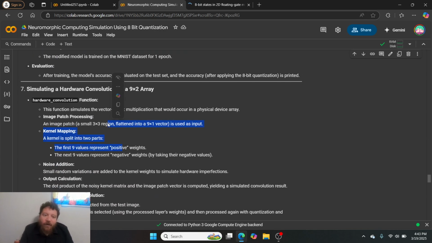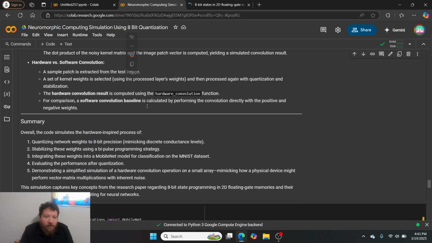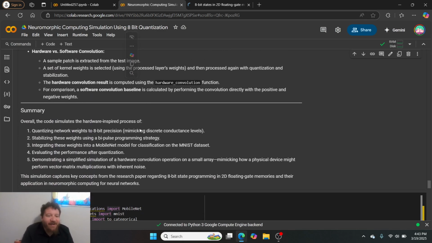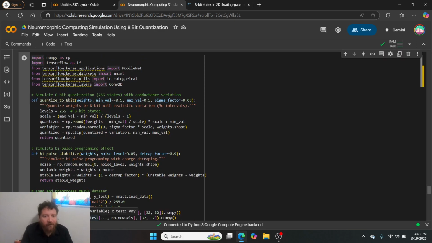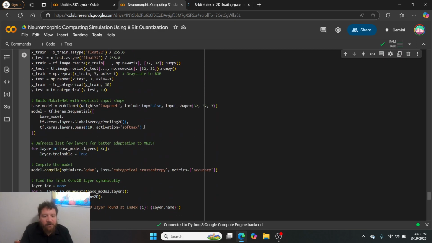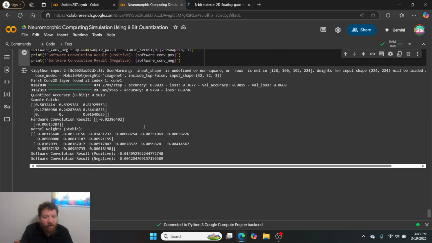That 9x2 array is pretty cool to me, right? Because most of the time you're dealing with 3x3 arrays, and they change it into a 9x2, so it's unique. And then here's the full summary of what is entailed, the full breakdown of the simulation that they give within the paper.